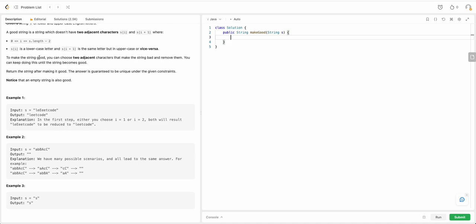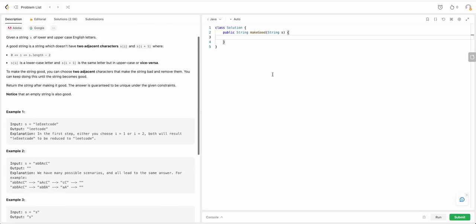When we choose two adjacent characters that make the string bad, we will remove them if they satisfy this condition: for example, the character at index i is a lowercase letter, and the character at index i plus 1 is the same letter but in uppercase, or vice versa.